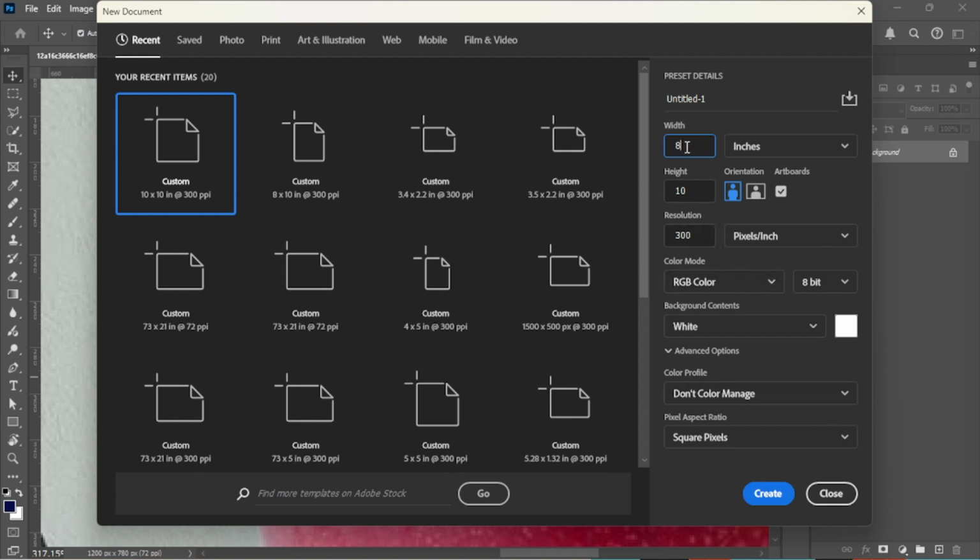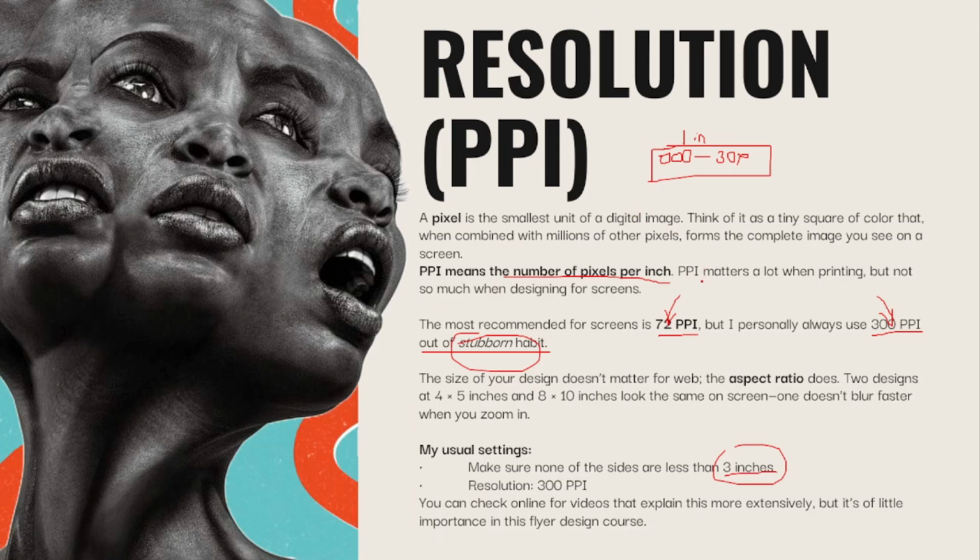I'll just create. Now should I use 8 by 10 or use 4 by 5? That's another question that gets asked. Now the size of your design doesn't matter, right? For web, the aspect ratio does, right? Let's say I have 8 by 10 and I have 4 by 5.